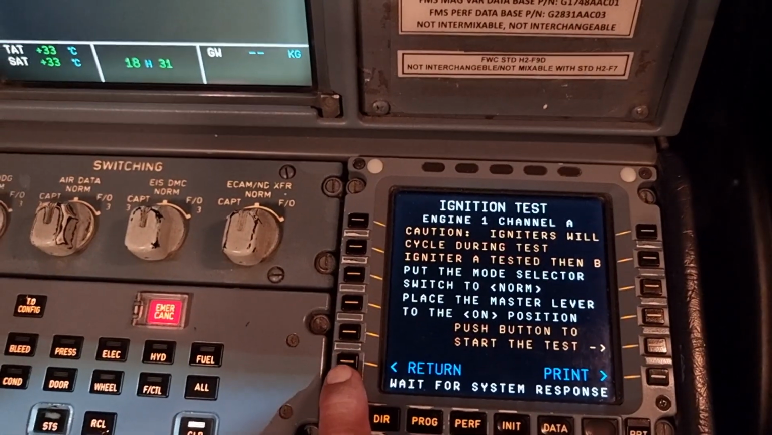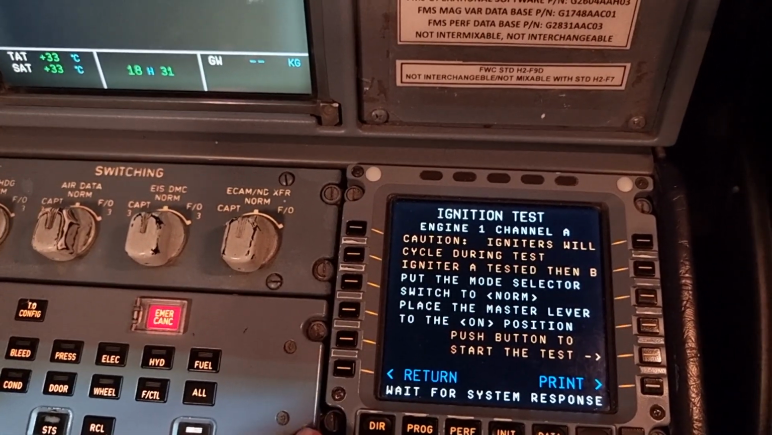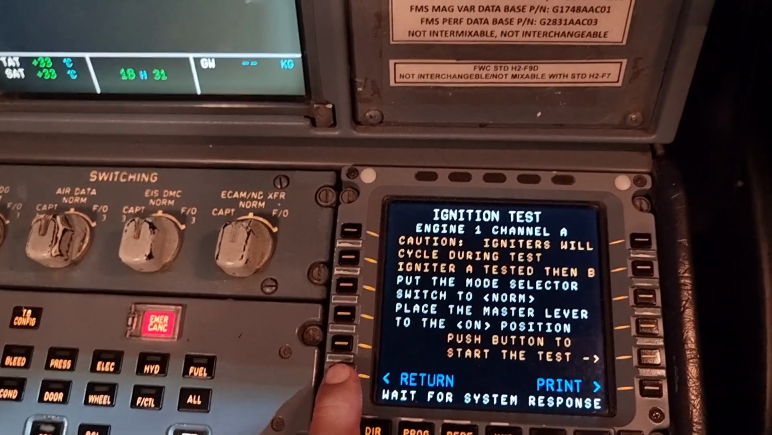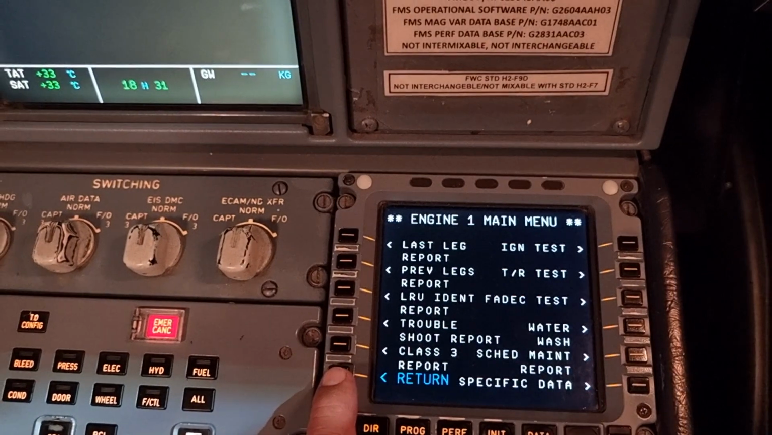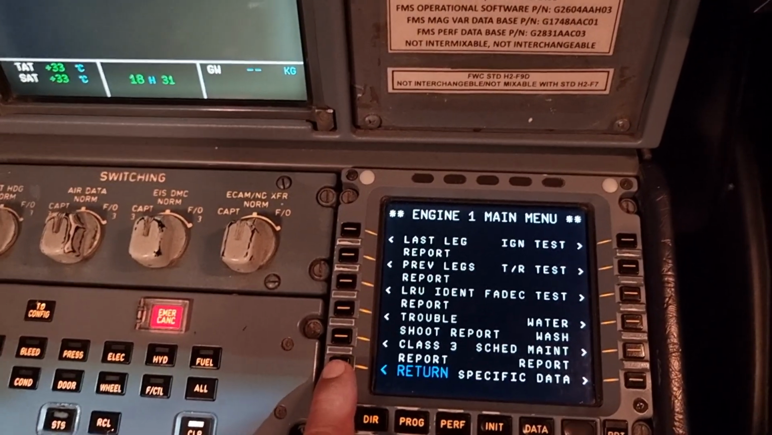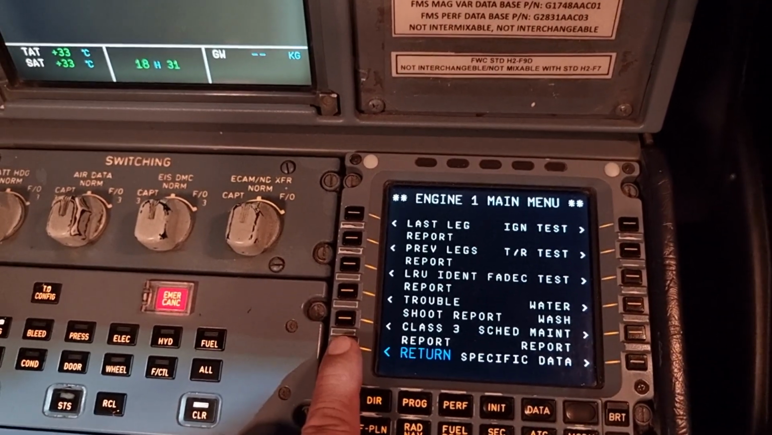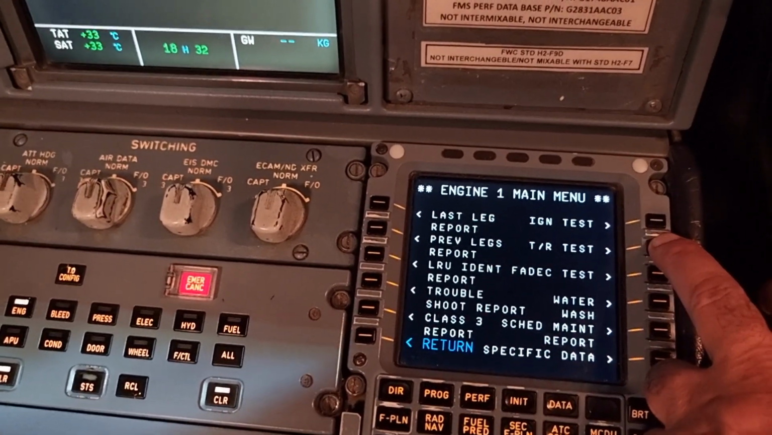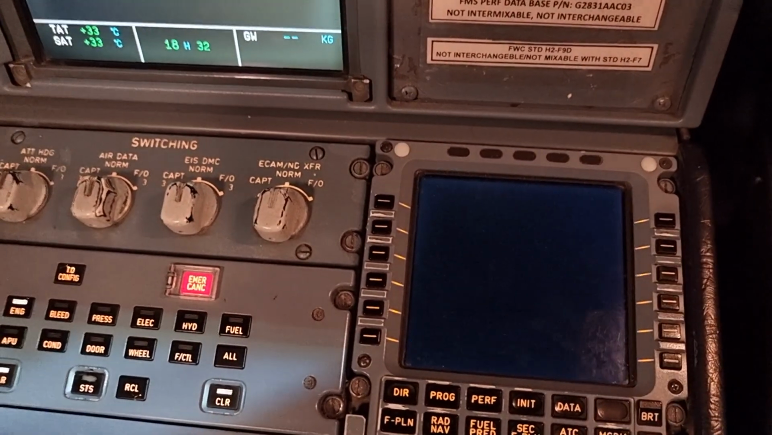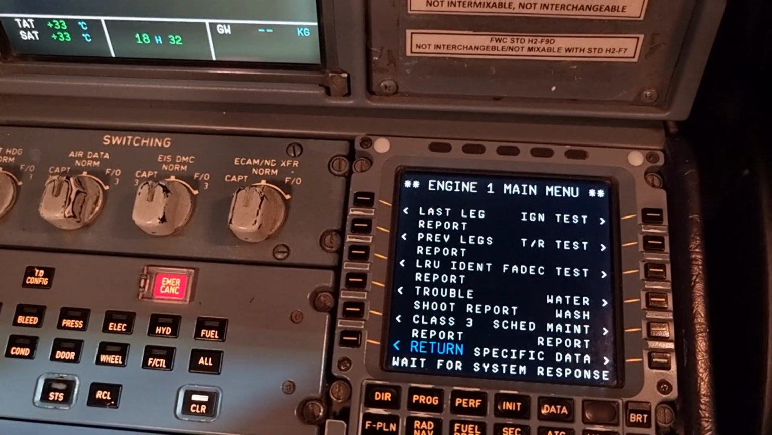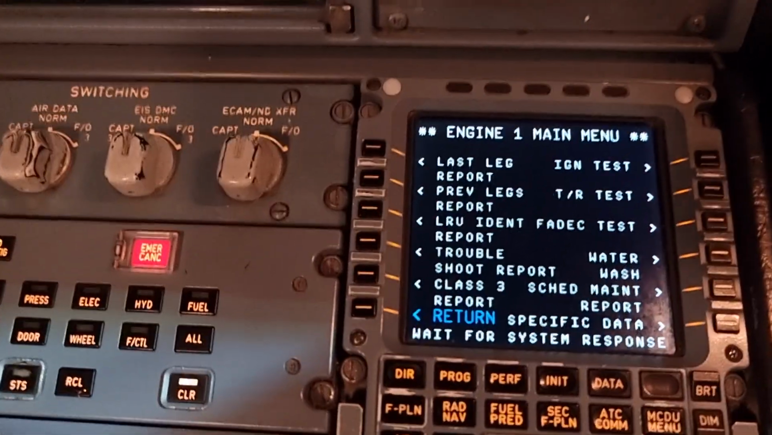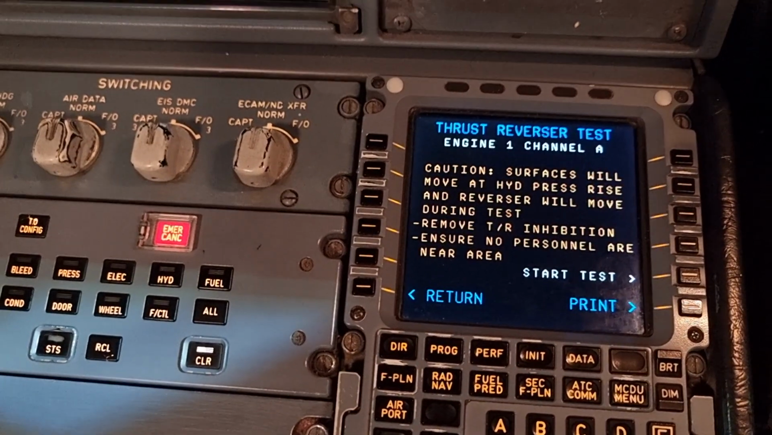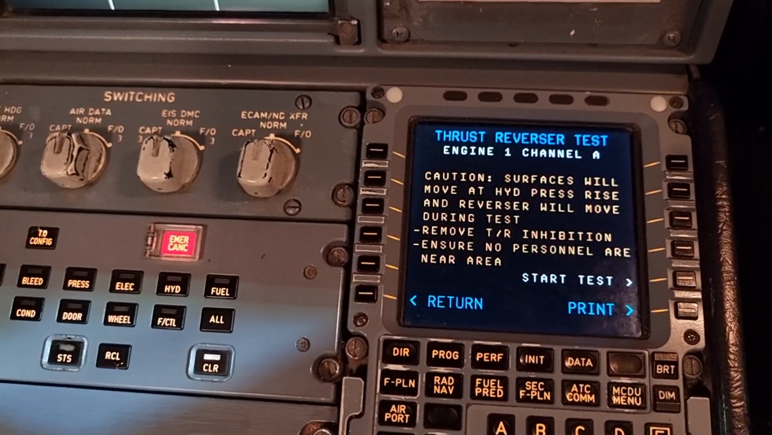If you want to do the ignition test, one person should be on the intercom below, and one person should be in the cockpit. The person who is actually near the engine will tell you about the audibility received. In the same way, the thrust reverser test we can do from both the channels. Thrust reverser test we will do. You see how the thrust reverser test is. We can do it also from here, and you see the surfaces will move as hydraulic pressure rises.